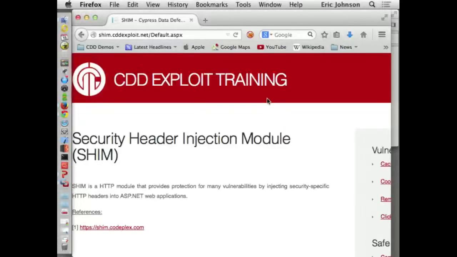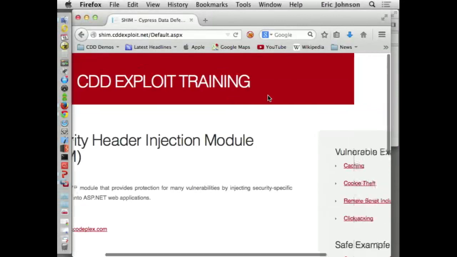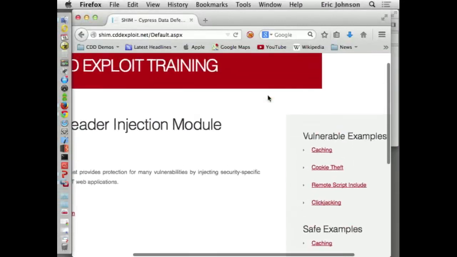So we have a little site we use for demoing and training and things like that. This guy has vulnerable and safe examples. So what we're going to do is start with our vulnerable examples. The way that this is configured, the module is installed in this site, but it is excluding all of these vulnerable pages. So we're going to walk through the vulnerable pages, see what the problems are, then we're going to go through all of our headers, and then walk through the safe pages and see how it changes things.